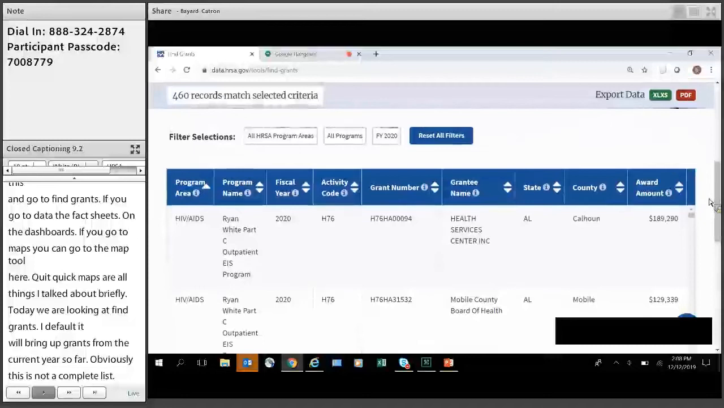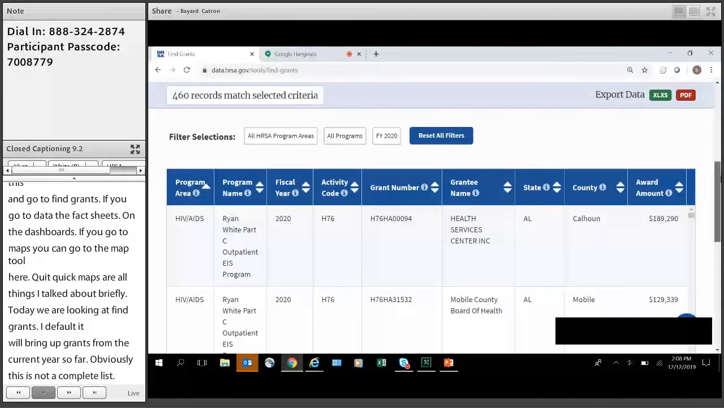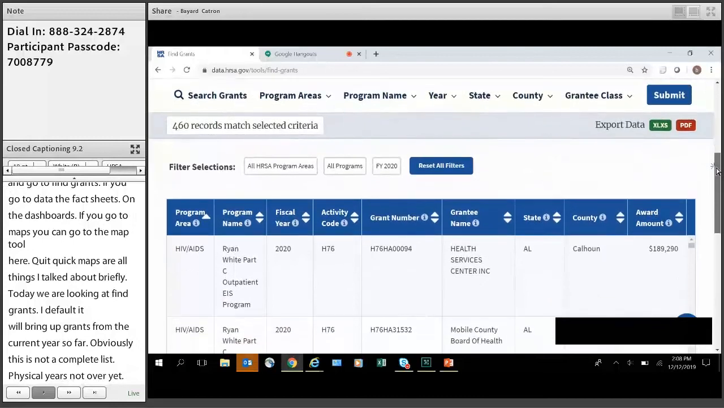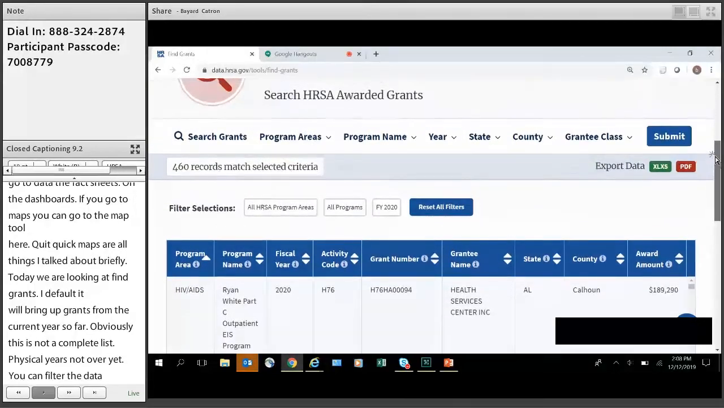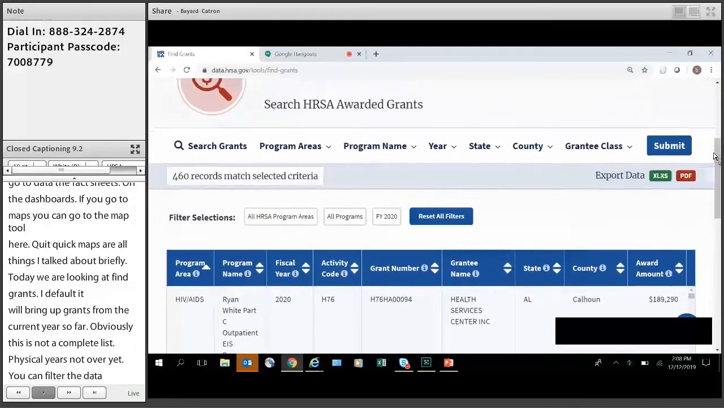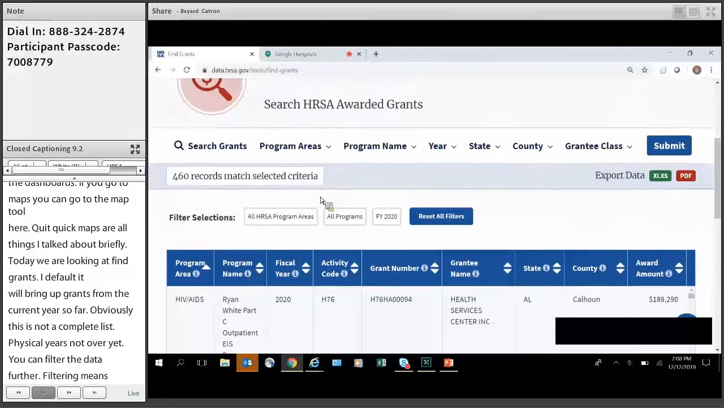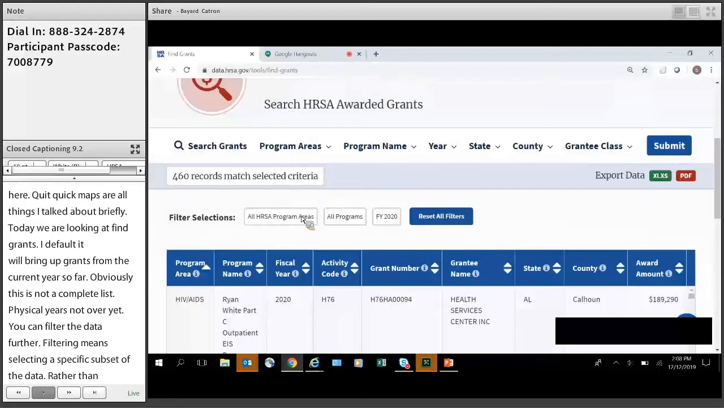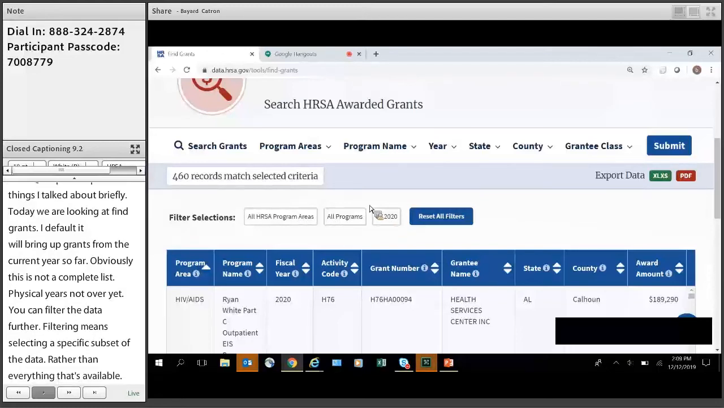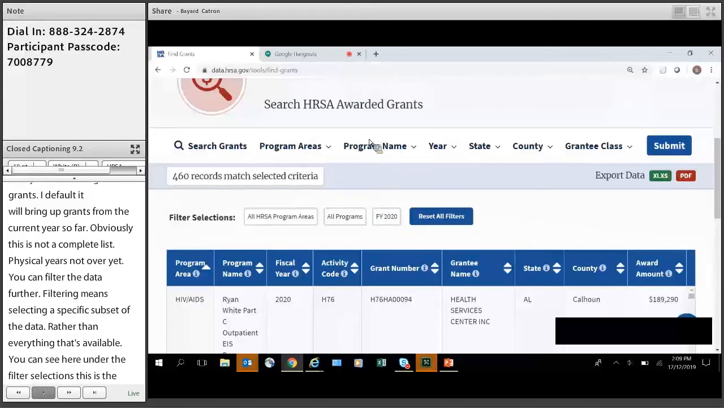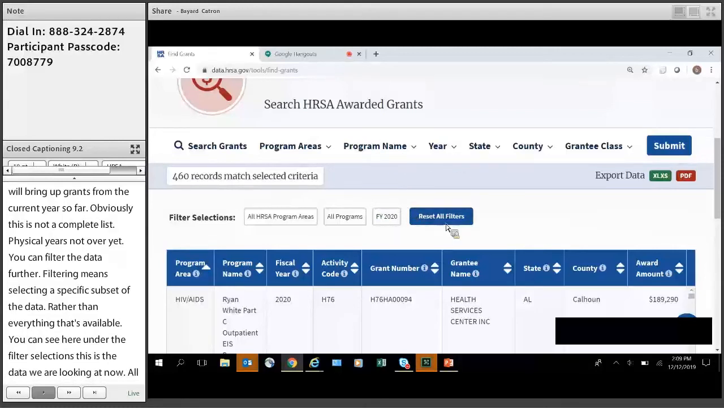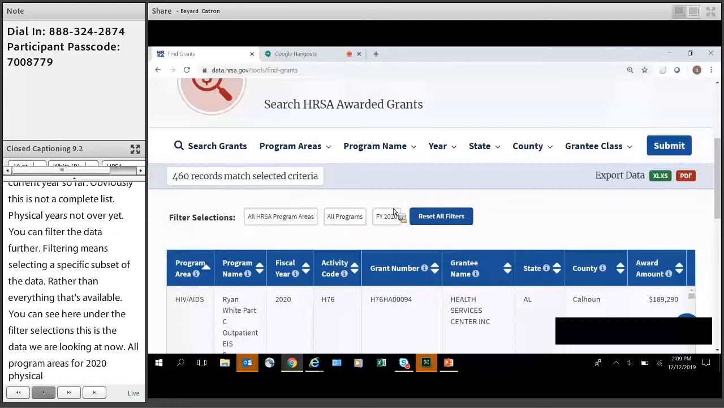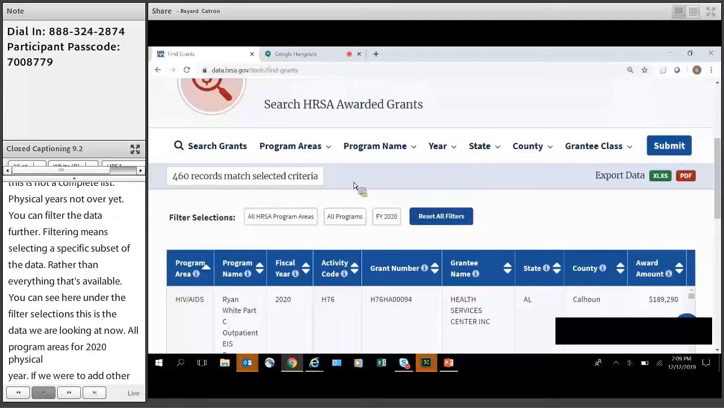And from here, you can filter the data further. Filtering means selecting just a specific subset of the data rather than everything that's available. You can see here under the filter selections, this is the data we're looking at now, all program areas for 2020 fiscal year. If we were to add other filters using these controls up top, we can always reset to this default view by clicking Reset Filters.